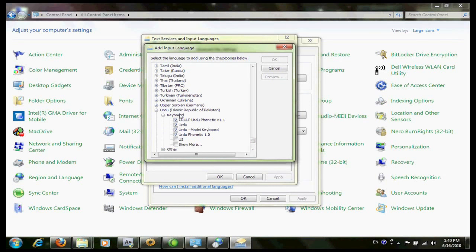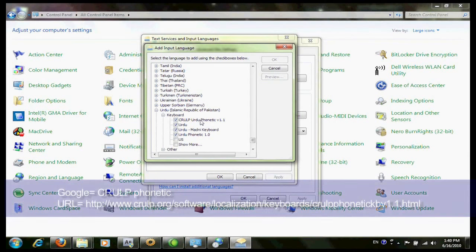And one thing that I also want to tell you is that you might not see all these Urdu keyboards when you click down this Urdu in this menu. These are the keyboard layouts that are not available with the system. You need to find them on the internet, and you can Google them, and you will find different keyboard layouts that can be installed, and they are very easy to install. For example, the CRULP Urdu phonetic keyboard can be found on the following link, where you can download this keyboard layout, and you will have the instructions to install this.